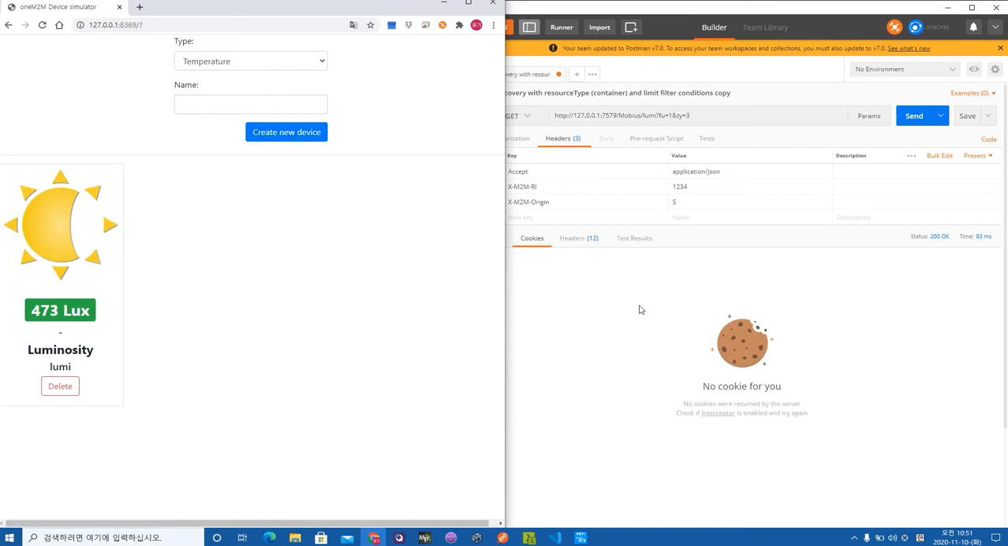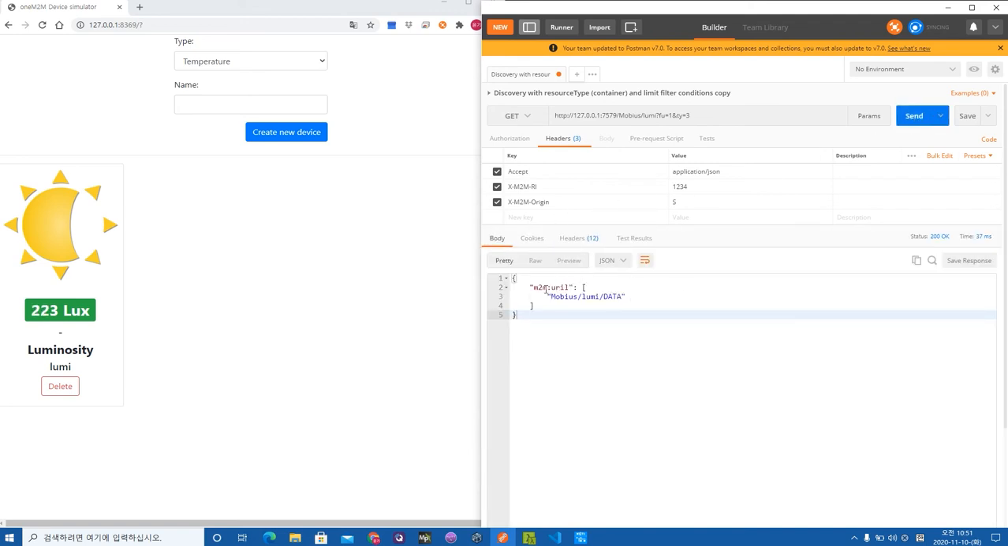So now we have created the luminosity sensor named Lumi, and this is the discovery request. So we will send the subscription create request to that data, because when new content instances, which are the new sensor measurements, like 347 to 31, like that on the left hand side, are created, we will get the notification when we create the subscription to that container.